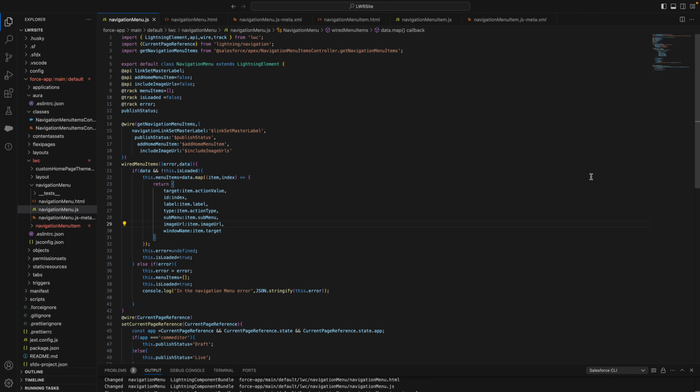So not of false is true. That means all the components, all the submenu items or the complete method call is done. Then we are coming here and storing all those menu items in the menu items. So from the data, we should map item and then index. These are the two parameters, right?